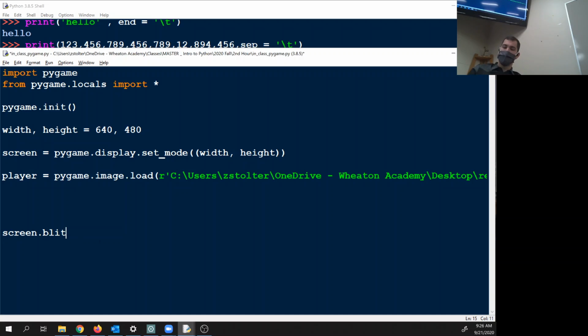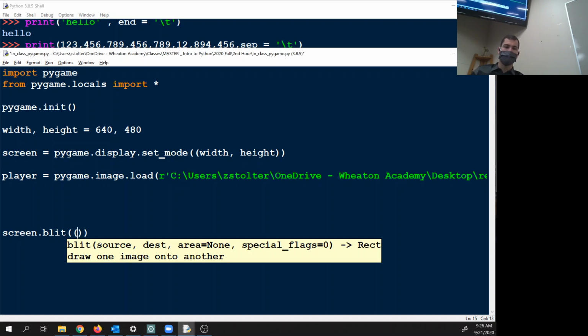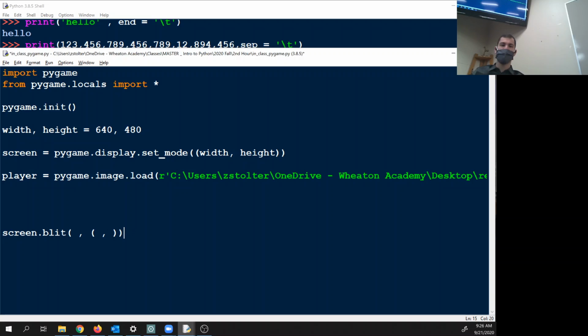So screen.blit, in order to put something on screen, technically you need a couple things of information. If we're blitting something on screen, what do we need to put in our code? Where it is and what we're blitting. So the first thing, what are we blitting with our character? Player. Player is the image that we're using. And then like Ezra said, we need to know where it's being blitted.